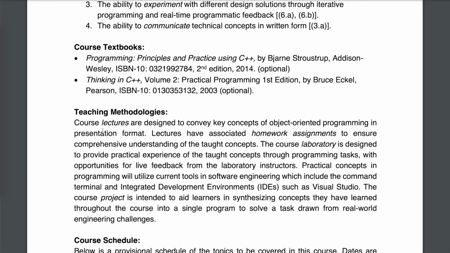In terms of teaching methodologies, the course is designed around conveying key concepts of object-oriented programming in presentation format. So it's very much about you consuming content. The lectures have homework assignments associated with them to make sure that you understand things comprehensively and get practice in the concepts that were taught. The lab sessions are meant to provide practical hands-on experience, and you'll have the opportunity to get live feedback from Hassan and Prince.